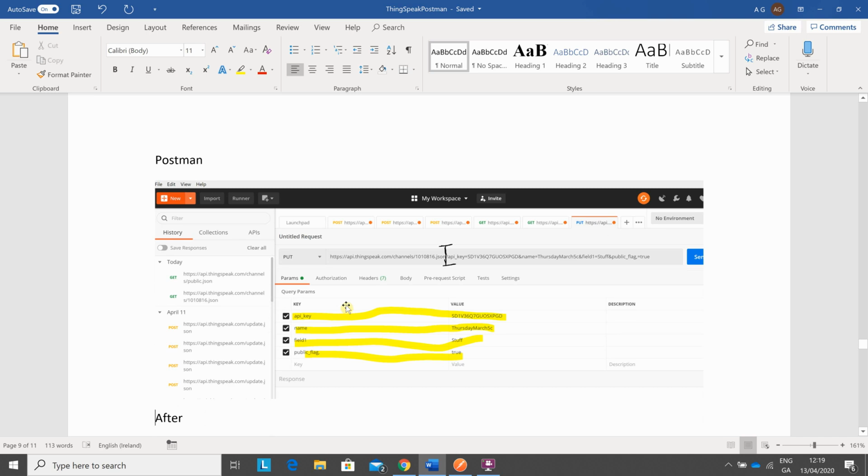Drop down verb. I posted that in, and the reason why that black line is there is I put in these key values, and when I hit send, it tagged on those keys there, but from the black line on, I didn't type them in. All I did was https api.thingspeak.com channels. So what I'm doing here is I'm changing the name to March 5C. I'm changing field 1 to stuff, and I'm making the public flag true, which it is already.